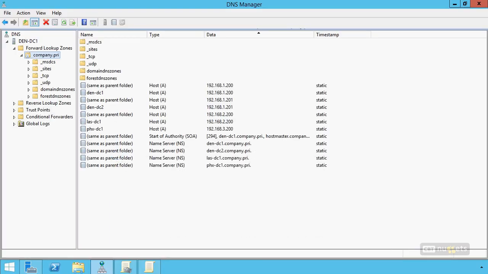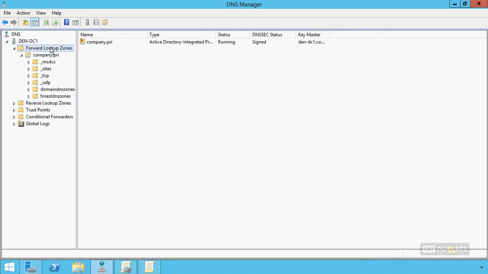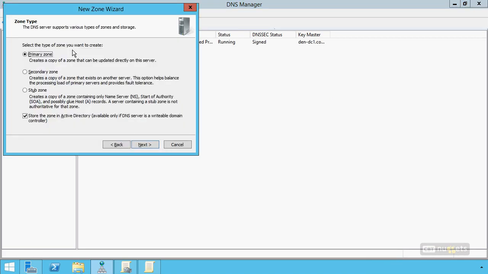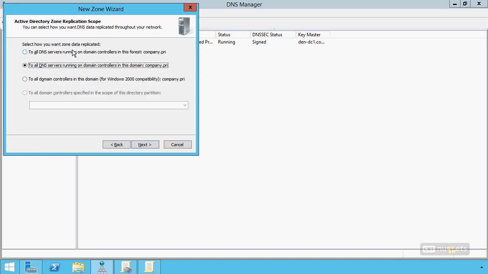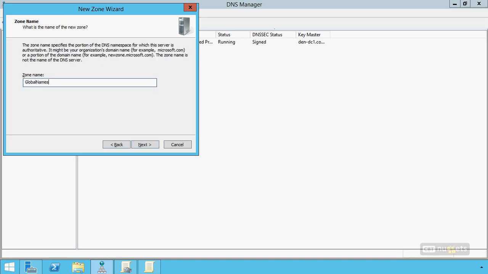Now, a global names zone is not available by default. You actually have to create it in order for it to be around. And the way in which you create a global names zone is to create a zone on a DNS server that's also a domain controller called, and this is funny, global names. And let me do that, global names. The global names zone is by no means any kind of a special zone type. It's just an AD integrated forward lookup zone called global names.